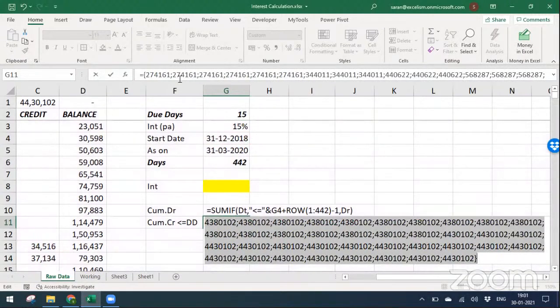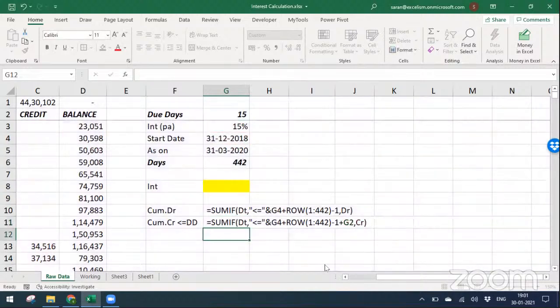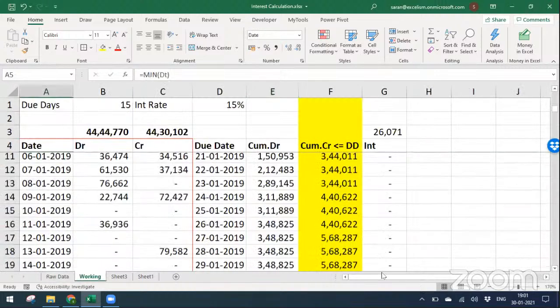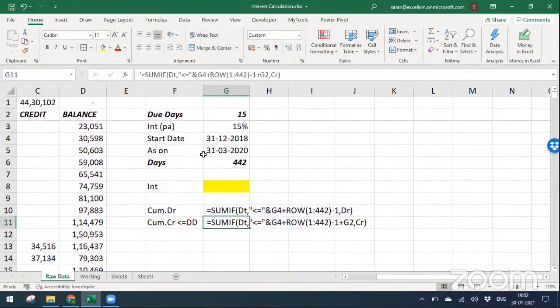If I press F9, my first value itself is 2,74,161. Okay, if you go and check, this is exactly the same. Why? Because you are calculating till 15th January. But how to reach 15th January? This plus this one plus 15 days. Exactly the same thing I have done. Simple. I have taken the cumulative debit, then I have taken the cumulative credit, but extra I did plus G2. That means due days. I think 90% of the assignment is over.